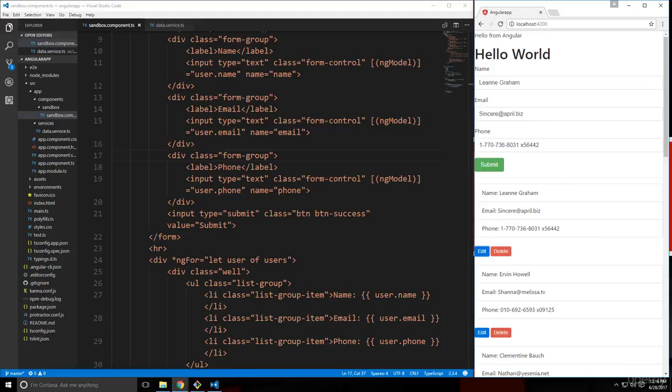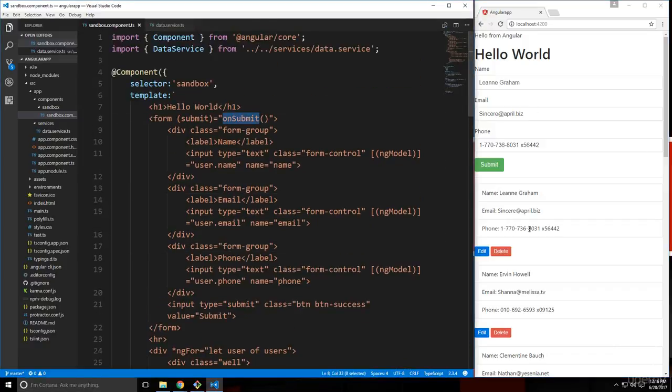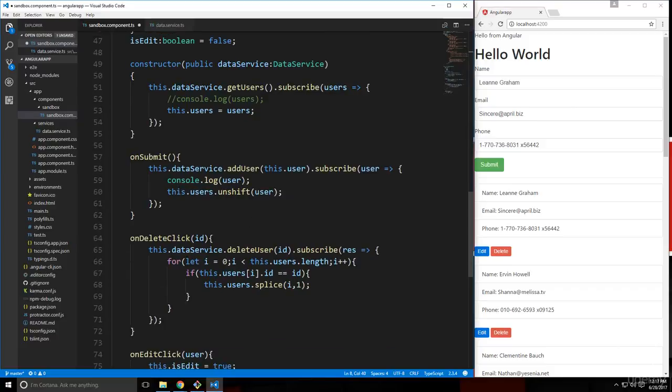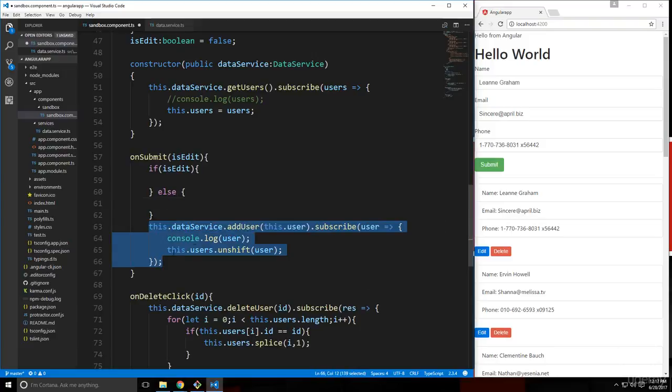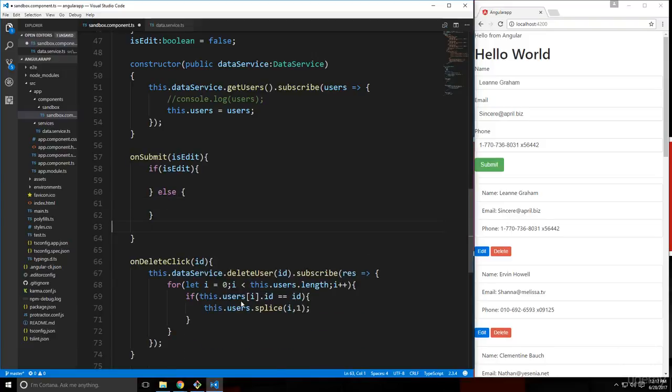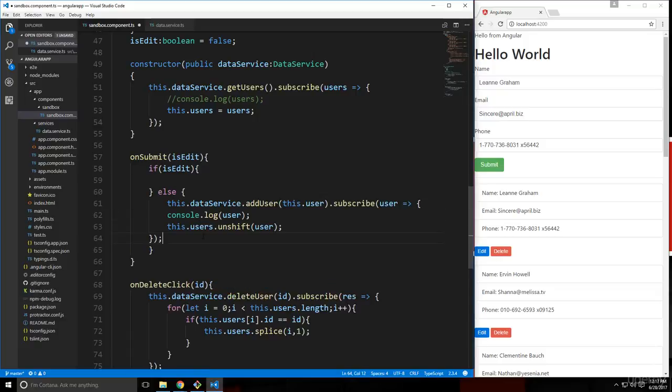Now when we submit this, okay, if we look at the form, it's going to onSubmit. We need to know if it's an edit or if it's an add. So what I'm going to do is pass along isEdit, which is the boolean value, will be true or false, and then when we go down to onSubmit, that's also going to take in isEdit. Okay, and then what we want to do is check for that, so we'll say if isEdit and then else. Okay, now what we have here is to add a user, so let's cut that, let's put that in else. That's what we want to happen if it's not an edit.